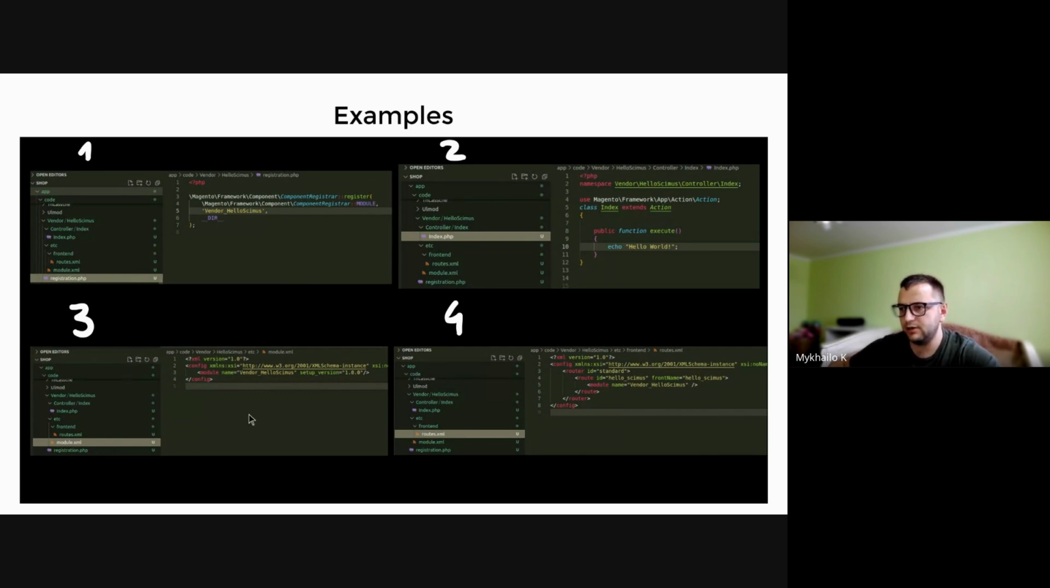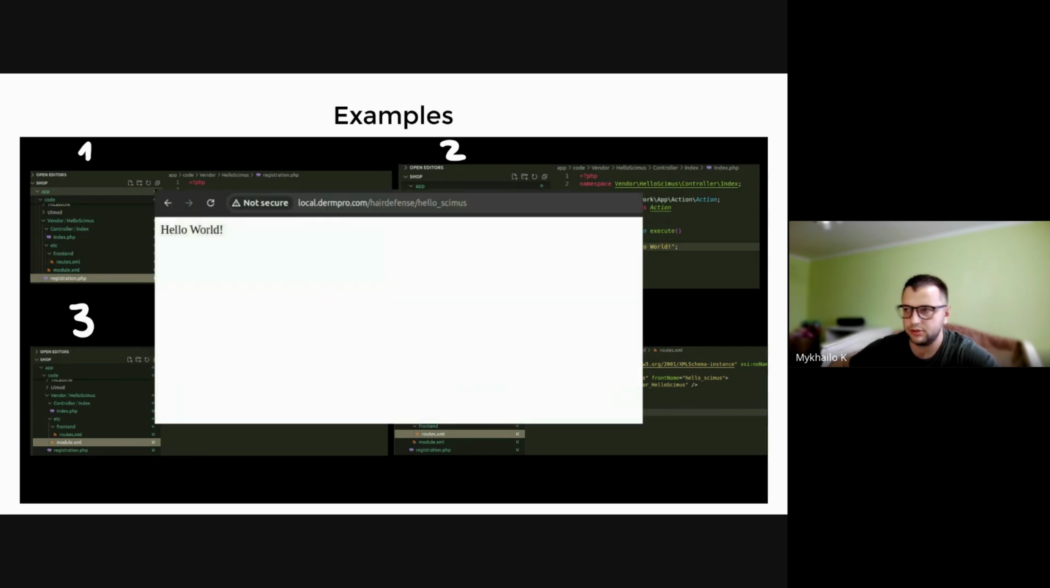In module XML, we have the configuration files. Then to get some effect on the storefront, we can create a controller and, for example, some routes, and this route will be managed by this controller. So after opening this page, this controller will execute this part of code. So here it is. We open it, hello, and we have only this on the page. Let's move on.